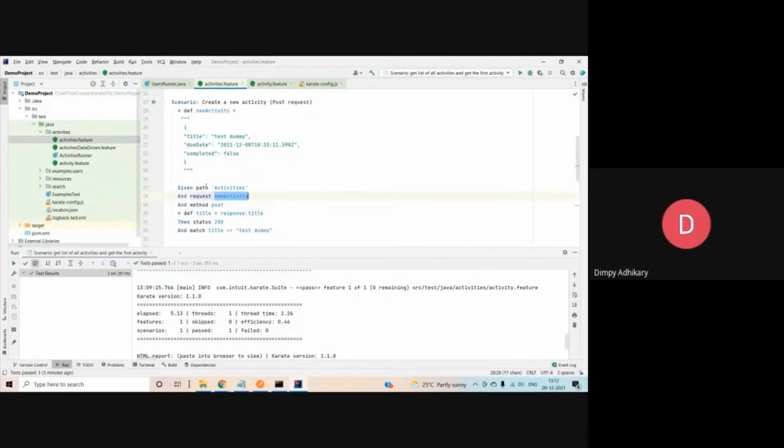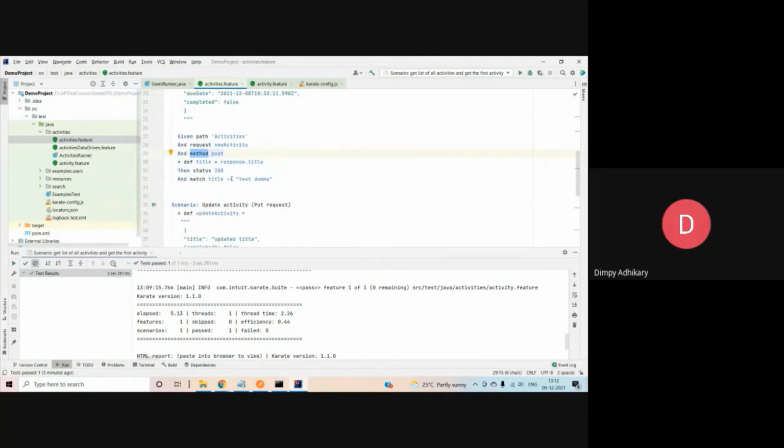In the request, the path will be the same as here, activities only, but if you want to send something in the request body, you have to use this particular keyword, request, and then the variable. Now I have defined a variable called new activity, so I am passing new activity, and this time the method is post.